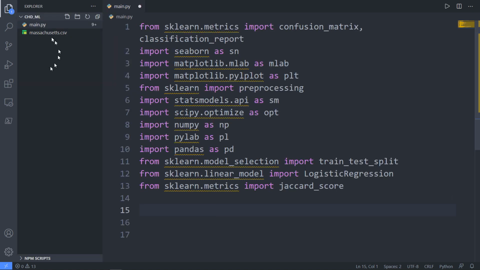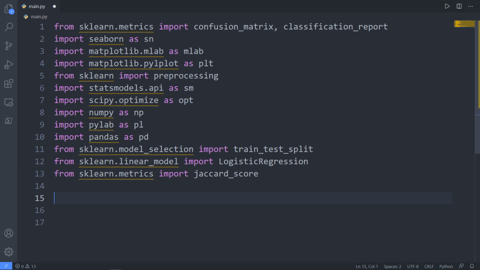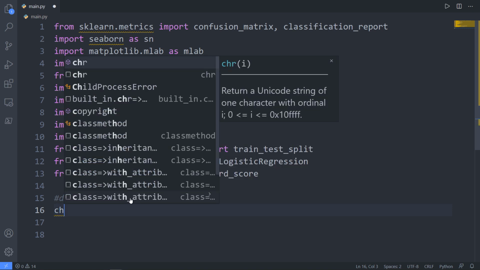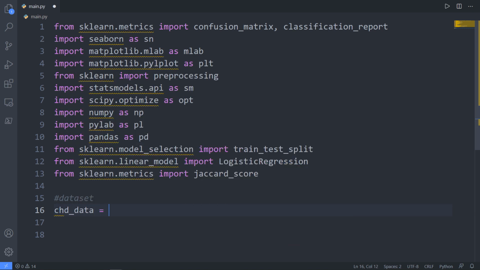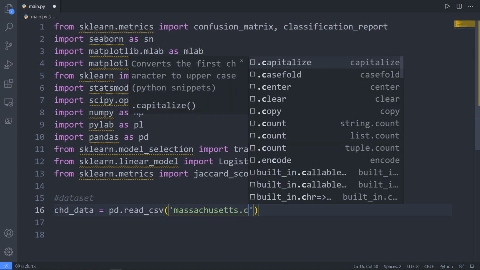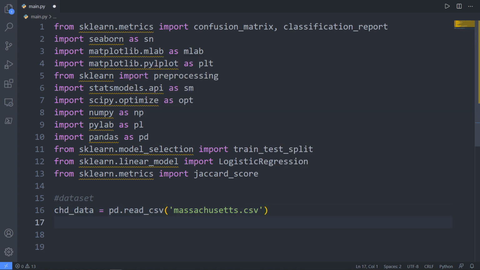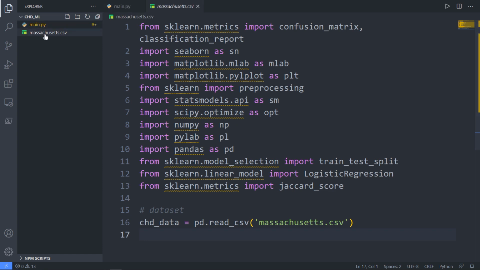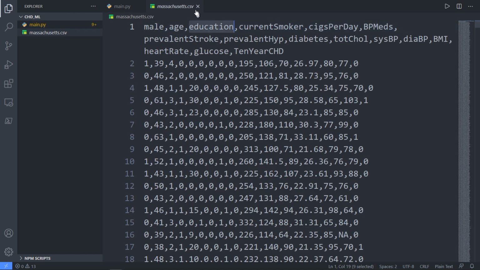So first of all, we have our dataset in the same directory, so we will need to read the dataset. To do that, let me create a variable. We'll call it CHD data. This will be equal to pandas.read_csv, and I will pass inside the name of the file, Massachusetts.csv.